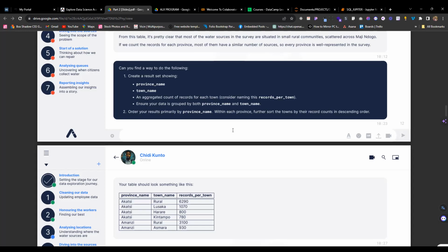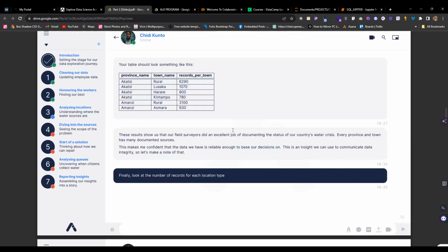All right. If nobody would like to put more light to this, maybe we can as well move on. Okay. So it says this result shows us that our field surveyor did an excellent job of documenting the status of the country's water crisis. Every province and town has many documented sources. This makes me confident that the data we have is reliable enough to base our decisions on. This is an insight we can use to communicate data integrity. So let's make a note of that.